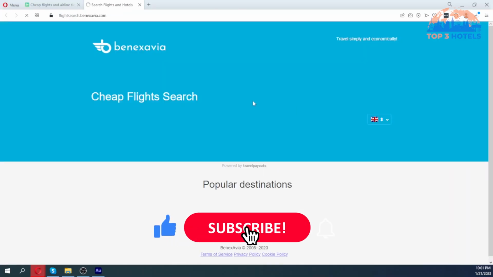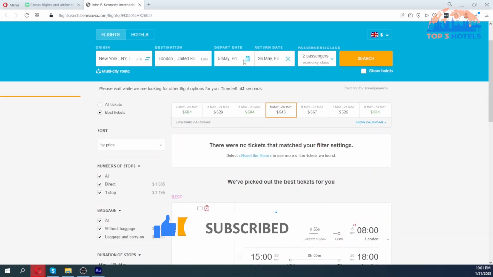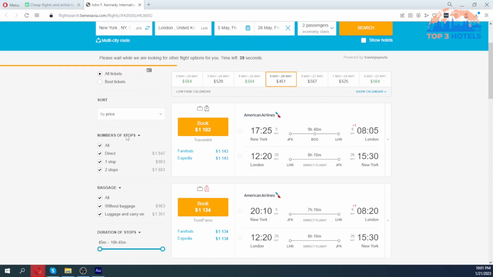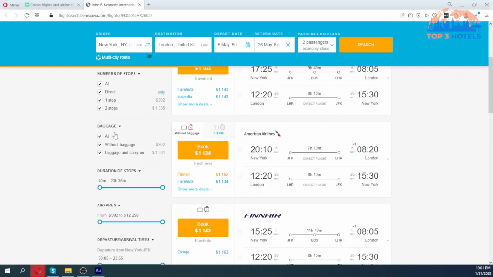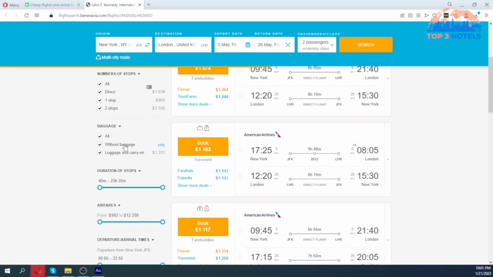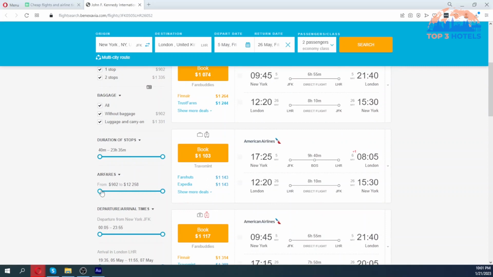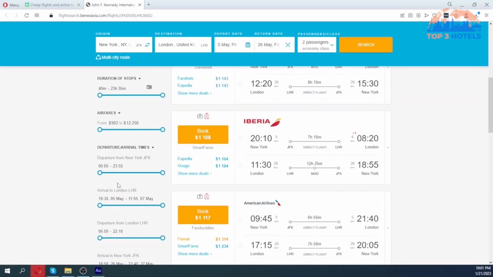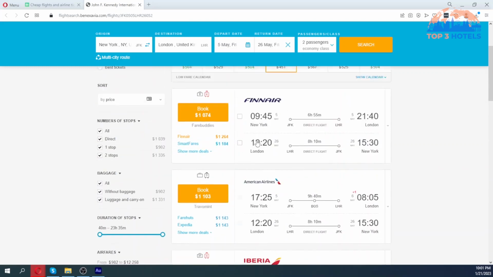After we press the search button, Benexavia will search a lot of airlines and, in parallel, flight booking search systems for us. Meanwhile, you can also check these filters. You can filter by direct flights or baggage information, like without baggage. If you want prices without baggage, you can also choose this option here. Duration of stops, you can compare, and you can also filter what price you want. Departure and arrival times and other useful filters you can use here.